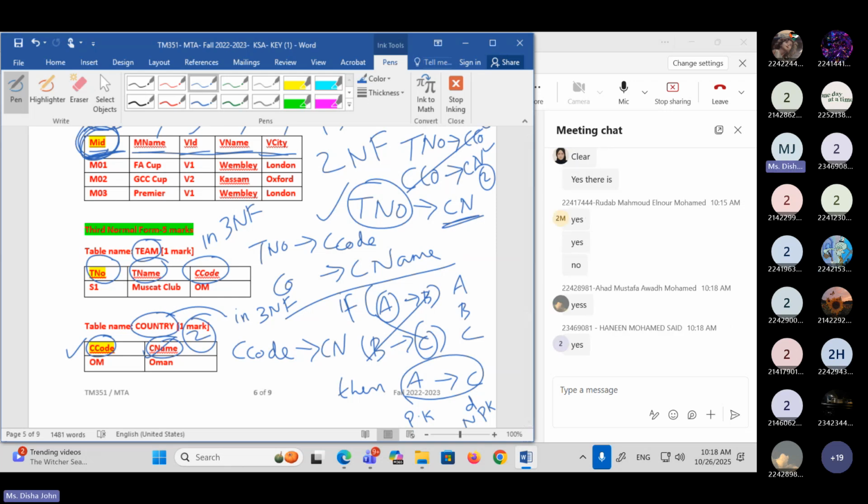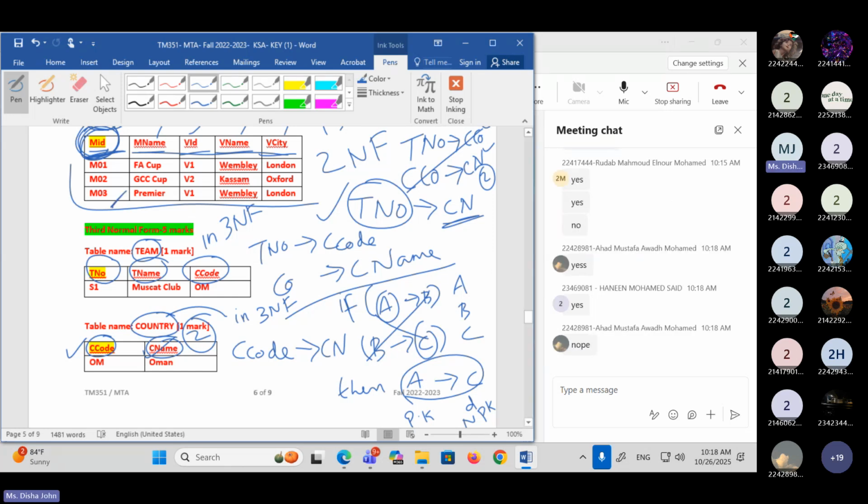Okay. Now we have this table. We need to make sure whether the table is in third normal form or not. Is it in third normal form? Look, here we have match ID. Very good, Ahad. Match ID. And match ID can determine venue ID. And venue ID can determine venue name. So from these three, we can make a transitive dependency. I will write it here so you can understand. Match ID determines venue ID, and venue ID determines venue name.